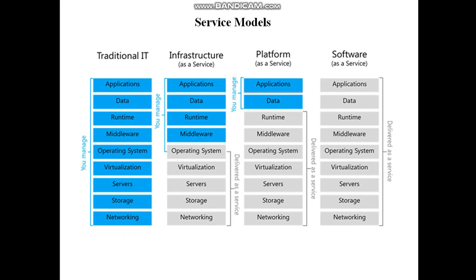Platform as a service means we only need to manage the application or your data, and the rest of the things are managed by the cloud. Then software as a service, where all these things are managed by the software itself. The best example is Gmail. There is also iCloud Drive, which also provides software as a service.